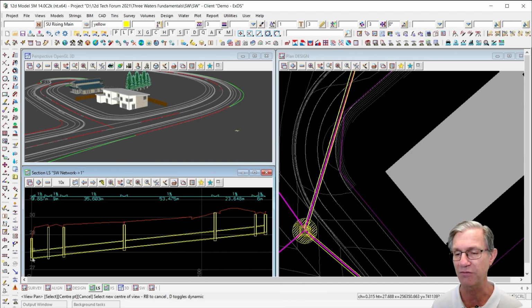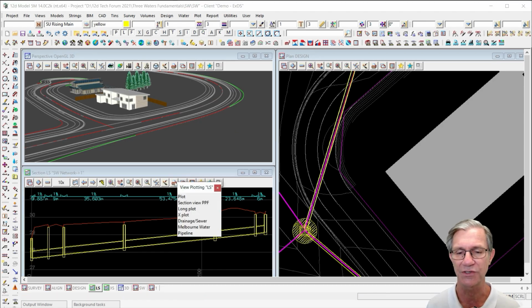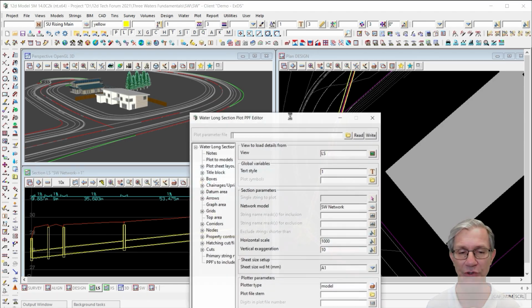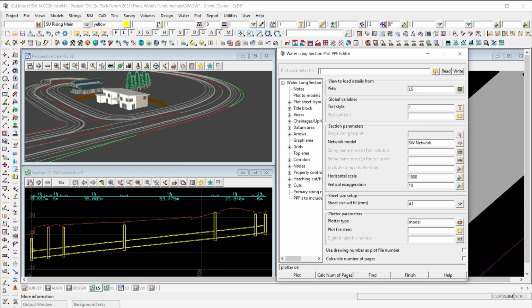Chainage 0 is at the left-hand end, but it's now the outfall. And just to see how that looks, let's hit that wave button again. We'll do our drainage sewer plot. We'll choose our SW network, we'll read it, and we'll plot it. The beauty of setting up the plot parameter file in this way is that it's so very easy to recreate your long section plots.